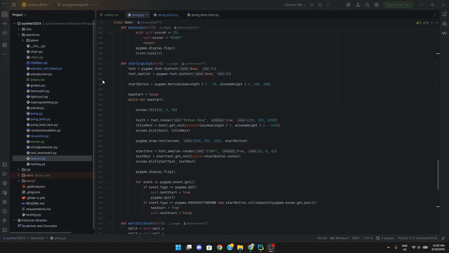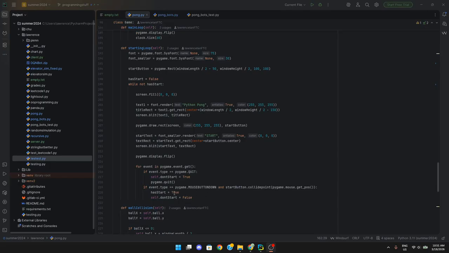Next, we have a starting loop function, which puts up a title page that shows the Python Pong text and a button, which keeps track of your mouse pointer and stops this loop when you click the square button in the middle, which is just a rect.